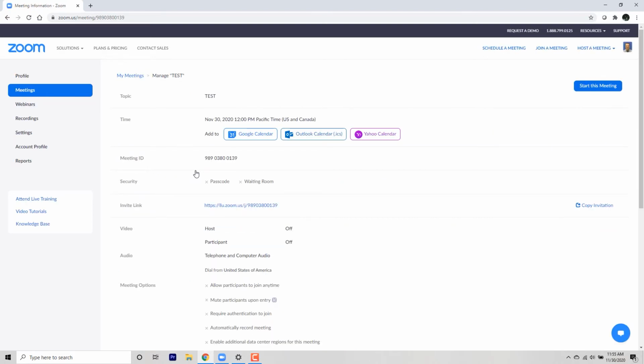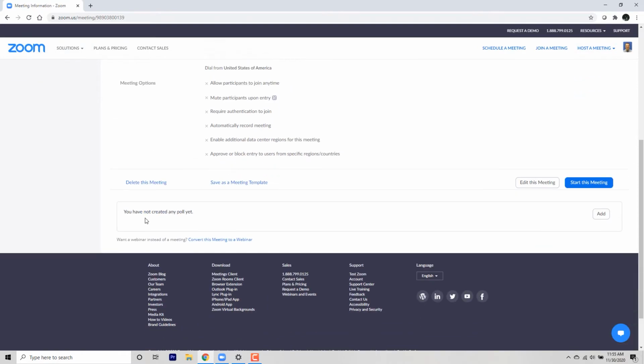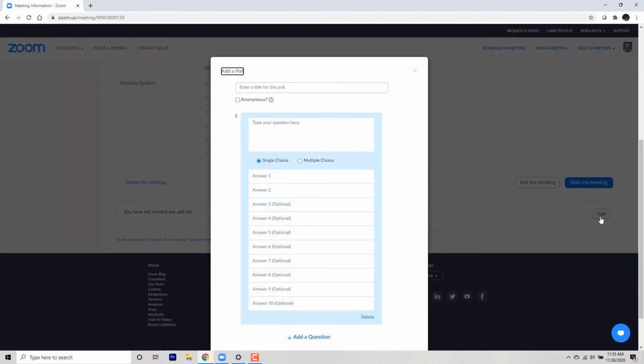Now I'll scroll all the way to the bottom, and I see here that I've not created any polls, but I can add polls at this point. So I'll go to the right-hand side and I'll click add. And then I can enter a title for this poll. And I can actually ask the question.